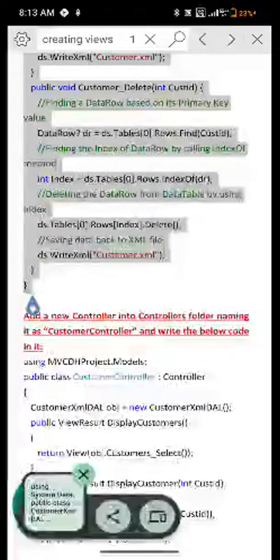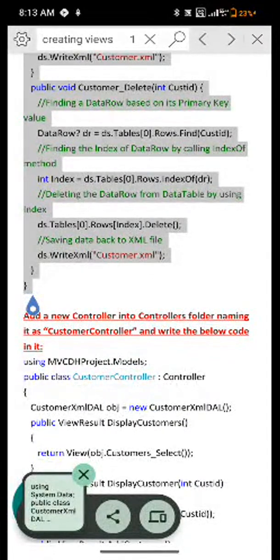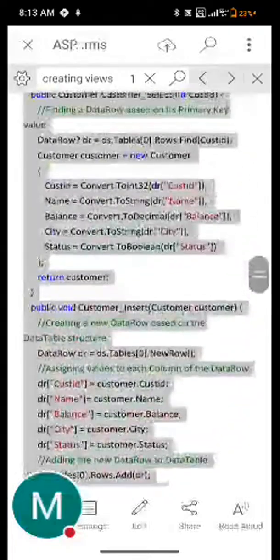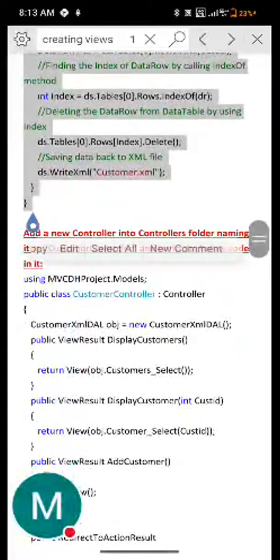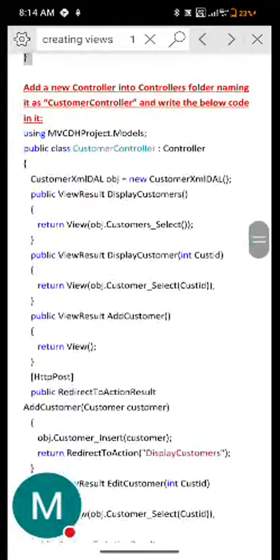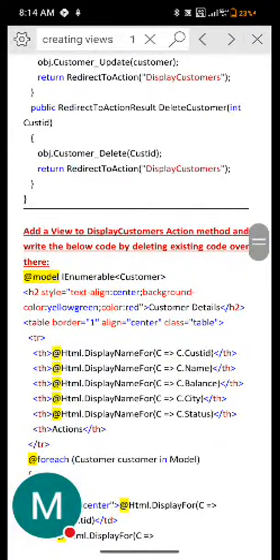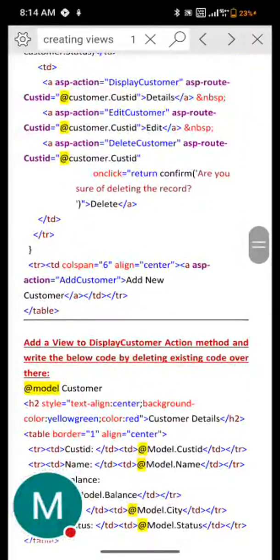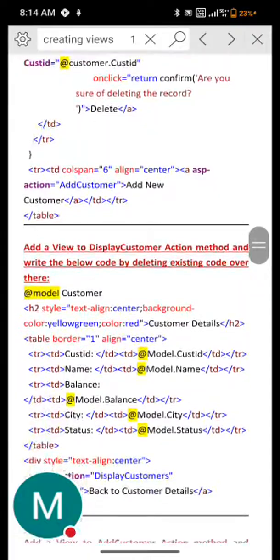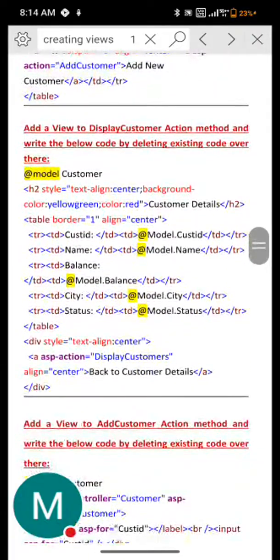Okay, add a new controller into the Controllers folder, naming it as CustomerController. This is CustomerController, and write the below code. Add a view to display the customer action method and write the below code by deleting the existing.